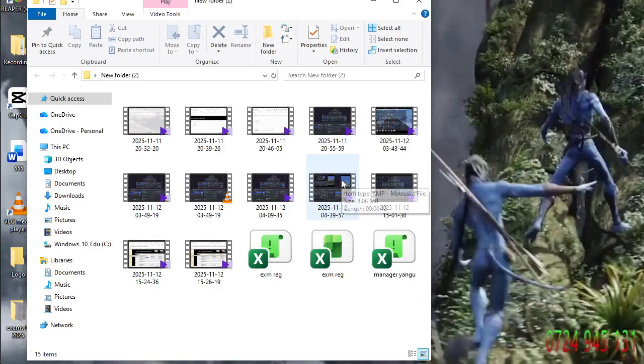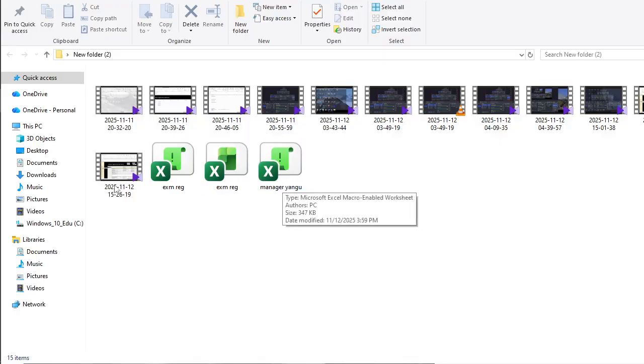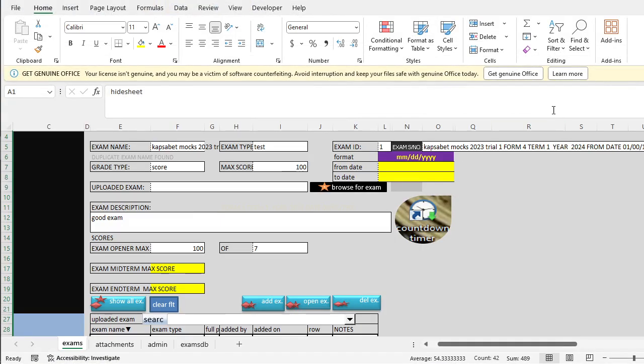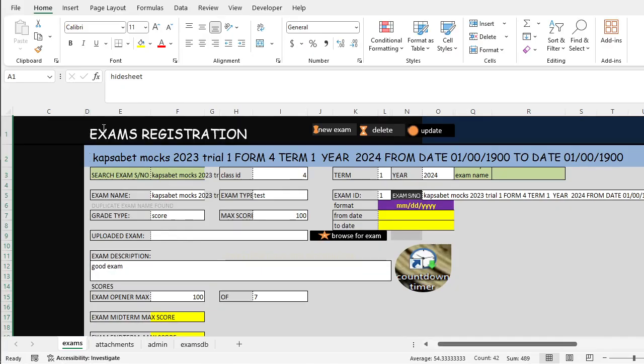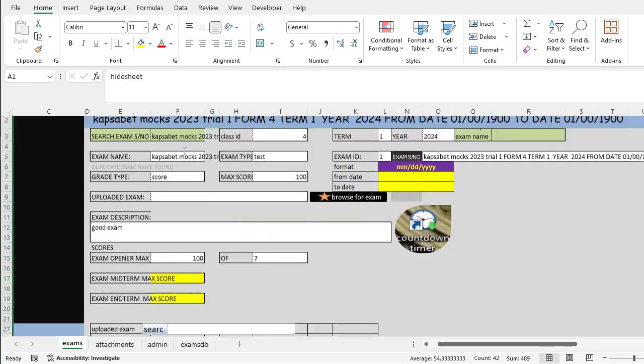Siba Kim is an Excel developer, and I have developed an application here to assist me in keeping documents. One of the applications that I have here is Manager Yangu. This Manager Yangu is a very detailed application, as you can see. It is an exam registration software that I have made to assist me in storing data and so on.